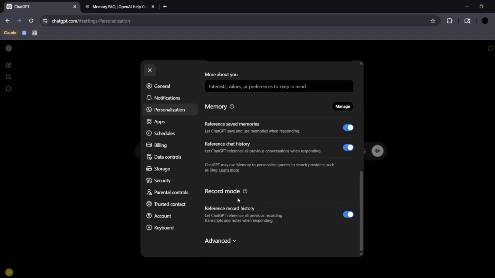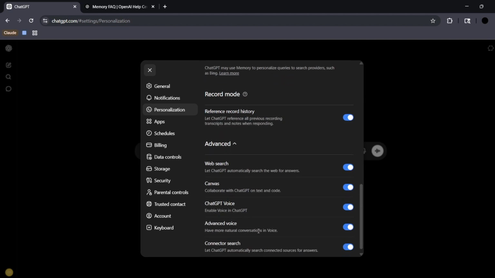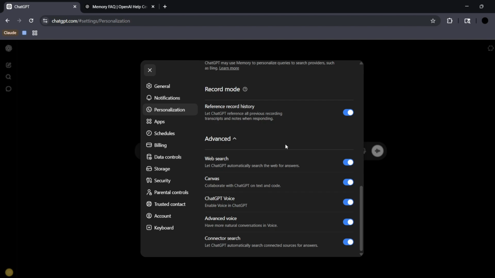Then we have the record mode, and under here we have reference record history. That means let ChatGPT reference all previous recordings, transcripts, and notes when responding. If you do use them a lot, the recordings and transcripts or notes, then it's a good idea to enable this. Then for the advanced settings, we have web search, which lets ChatGPT automatically search the web for answers. I recommend that you enable this. We have canvas, where you can collaborate with ChatGPT on text and code. It is also recommended to be enabled.